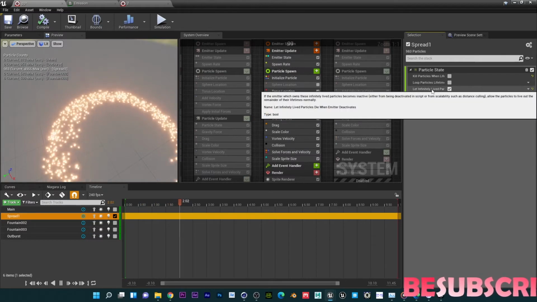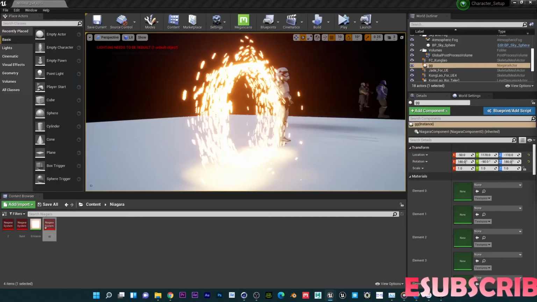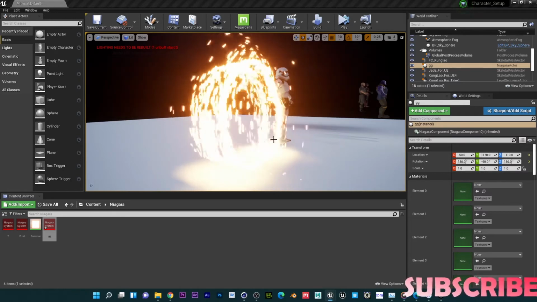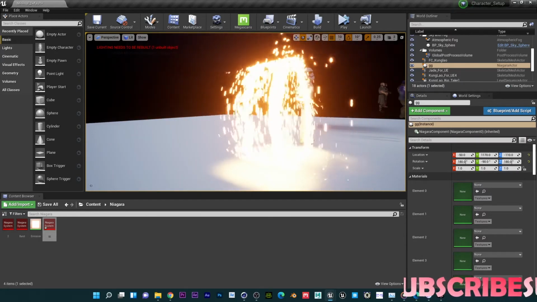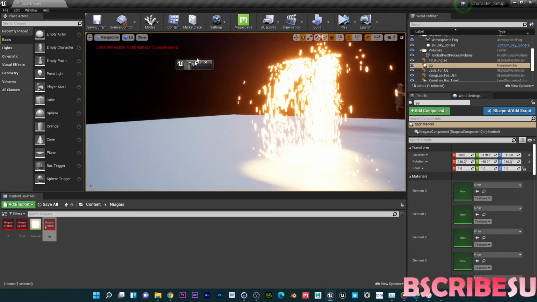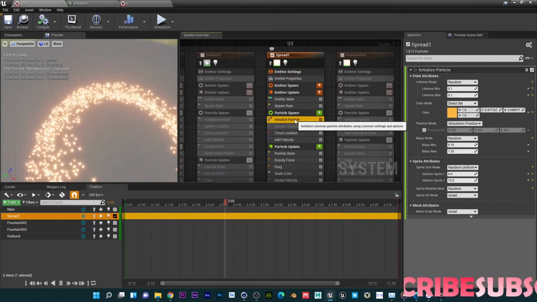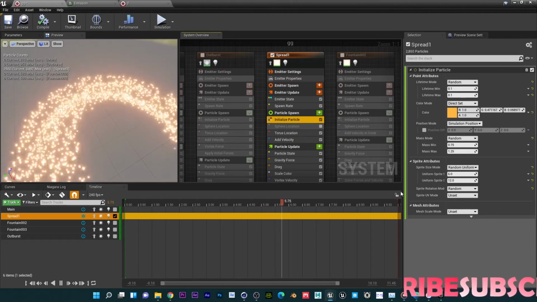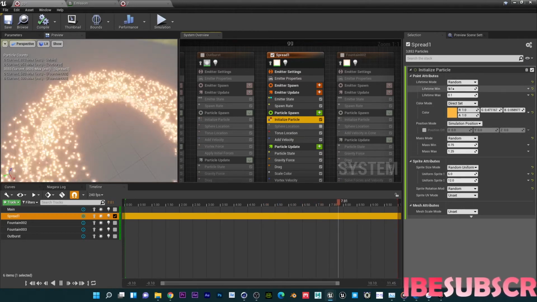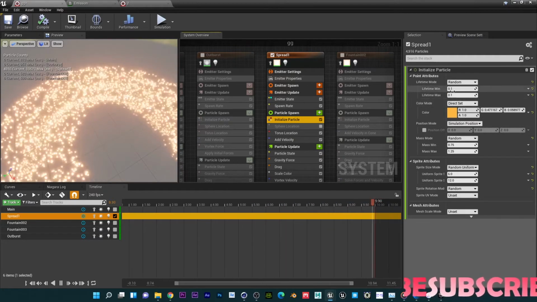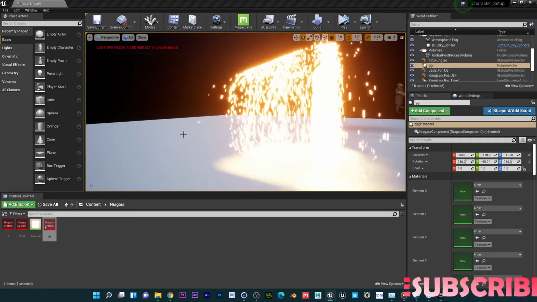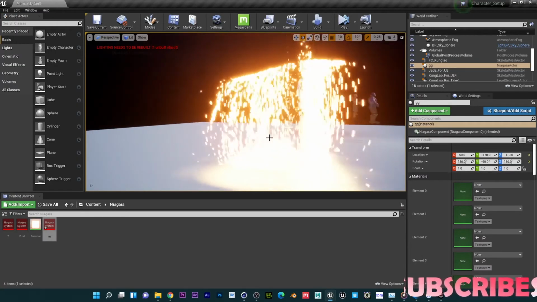And then I said let it live longer. But there's a twist in this, in the sense that you want the lifetime to be really, really low. So pretty much, how do you reduce the lifetime? You want to go to your initial particle here, and I believe the lifetime is here. So 0.1, I had mine at 0.1. So basically this would die at 0.1 seconds.